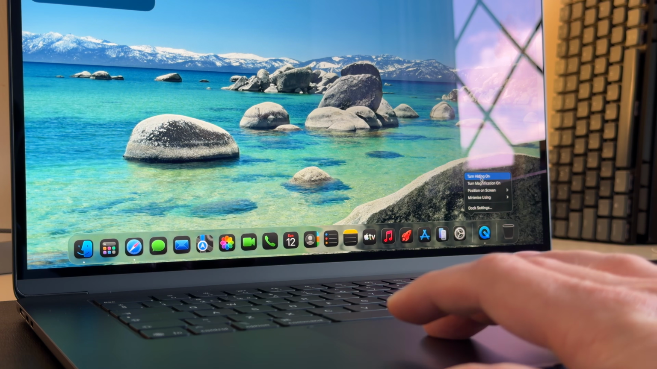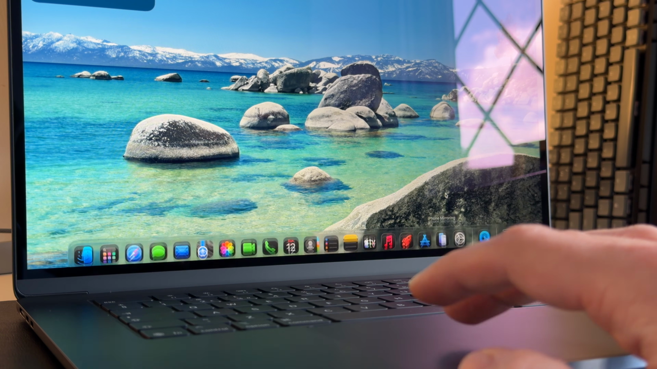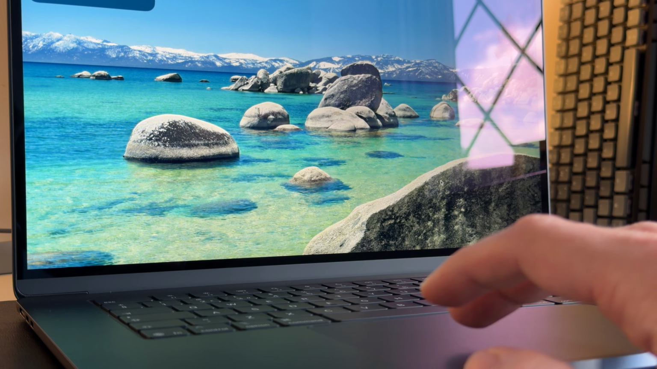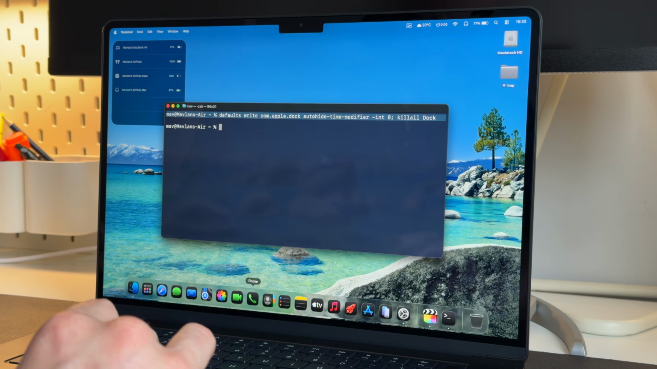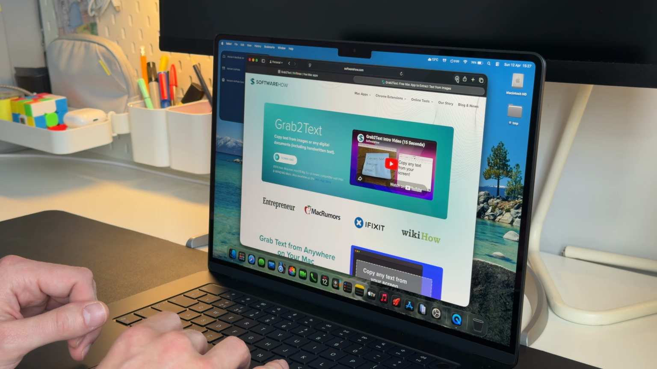Did you know you can adjust the animation speed of the dock when you set it to auto hide? By default it's quite slow, but using this command you can make it instant. I prefer it this way as it feels snappier, but yeah, most of these apps can also go. Talking about apps, here's some that I use.